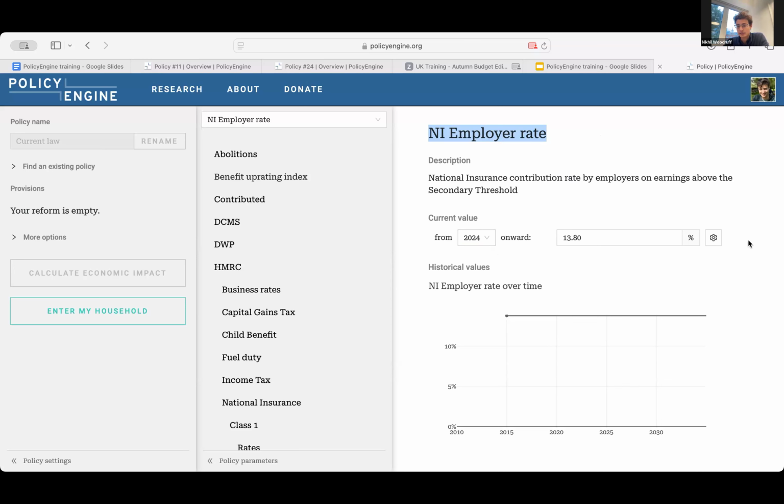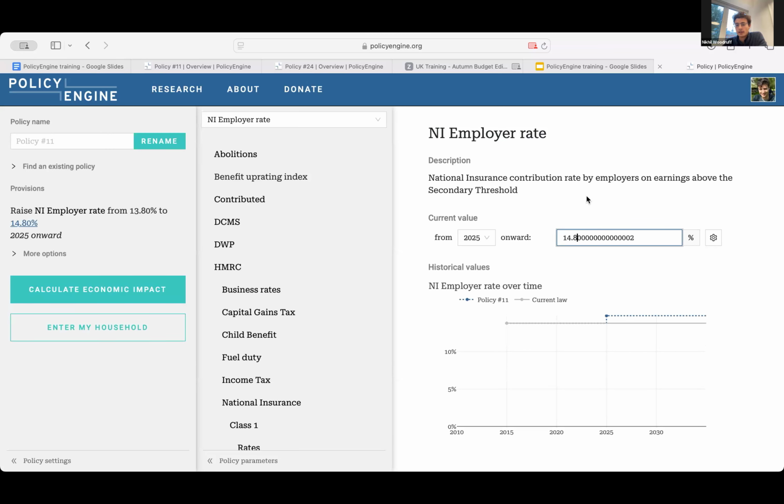And then we can change the value of it using this little tool here. So from 2024 onwards, and actually, let's say I only want to change things in 2025, because that's probably what Rachel Reeves would do. We can edit this text box. So 13.8%, let's go 14.8%. And as soon as I've done that and pressed enter, some stuff has changed.